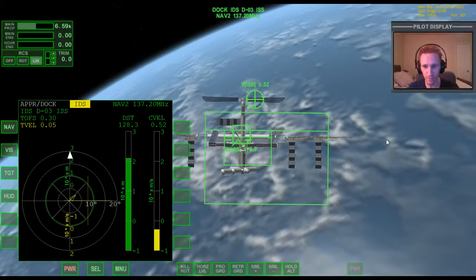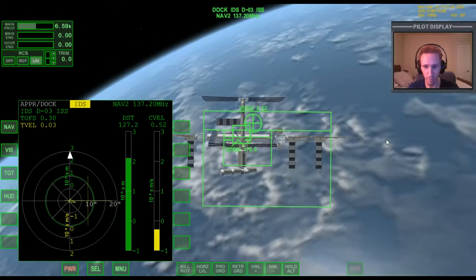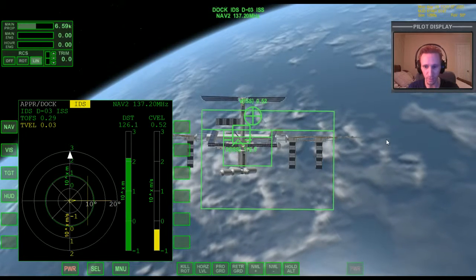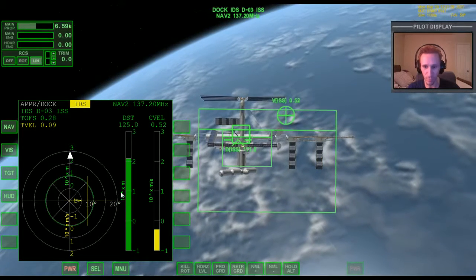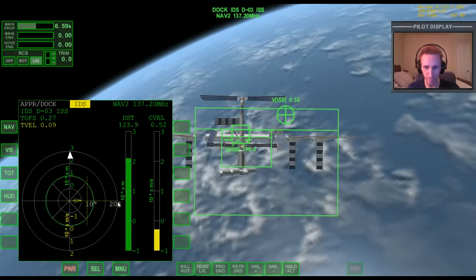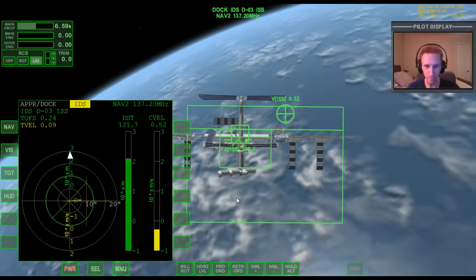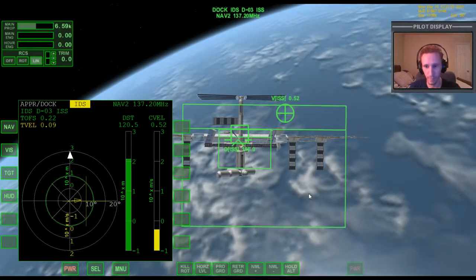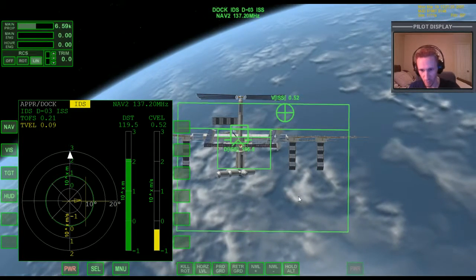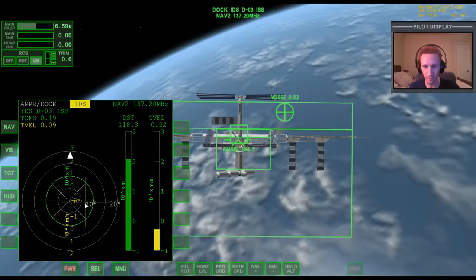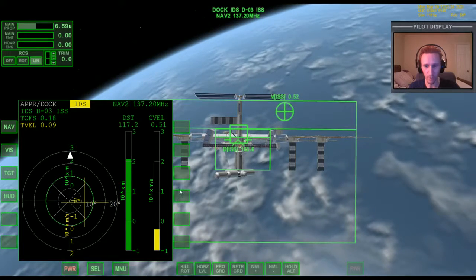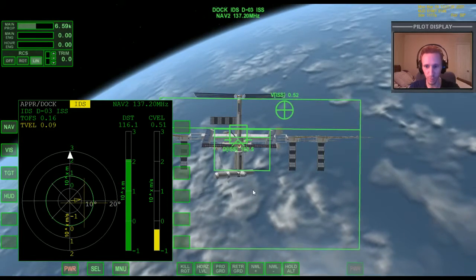Okay, notice that crosshair is now on the center line, so I want my arrow to be on the center line, and now I only want to be going this way because I still need to come a bit to the right. And that arrow is pointing to the right, that crosshair is coming over, that's what I want. And that crosshair is dropping a little bit below the line. You don't worry too much about it, but just work with your translation thrusters a little bit.